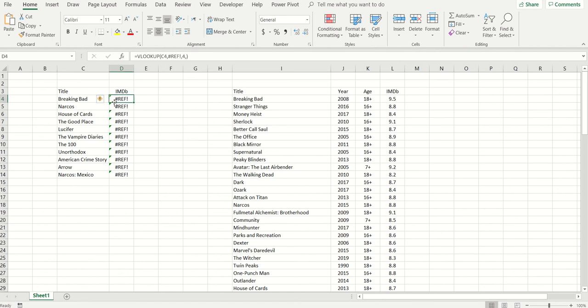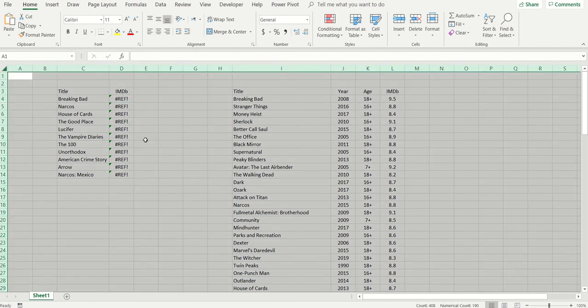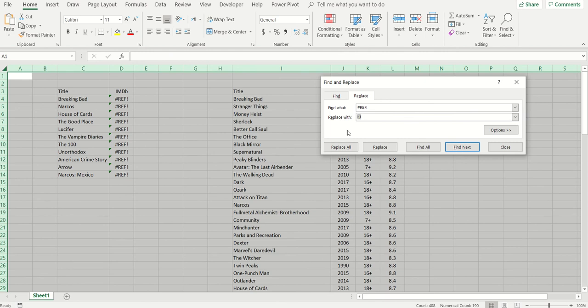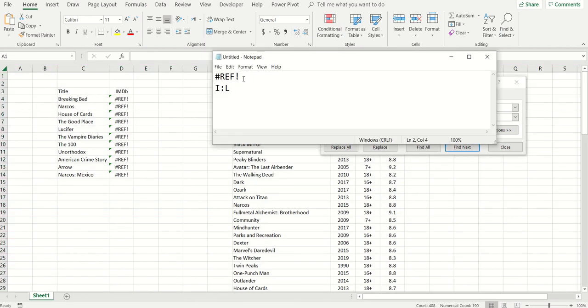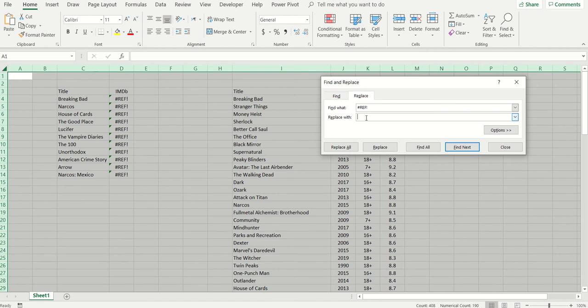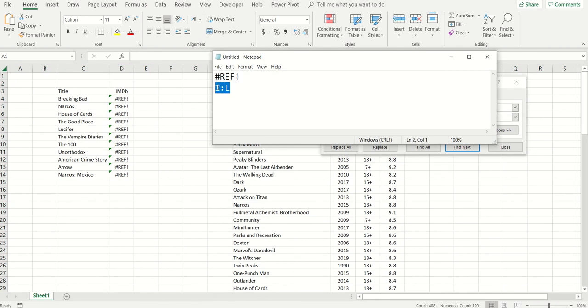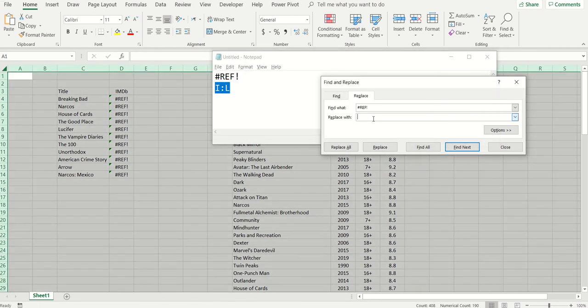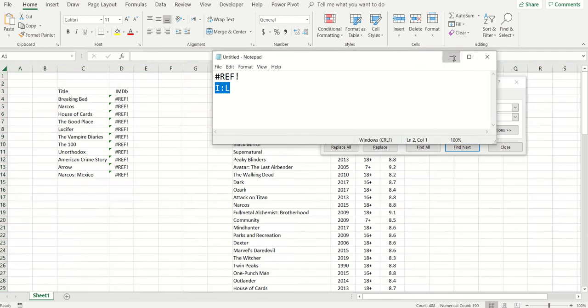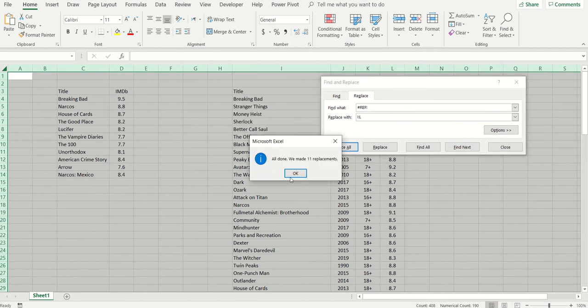And then I select my entire sheet and hit Ctrl plus H. That opens the find and replace function. And we're going to do what? We're going to find this error, copy, paste here, and replace it with what? I to L, the new array. And then I hit replace all. Boom, all done. We made 11 replacements.